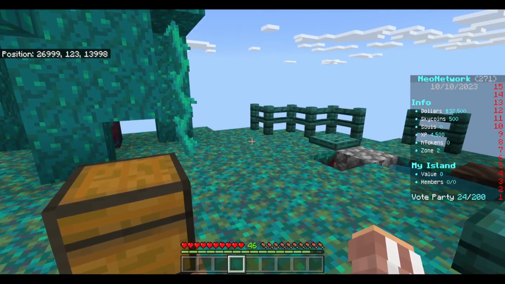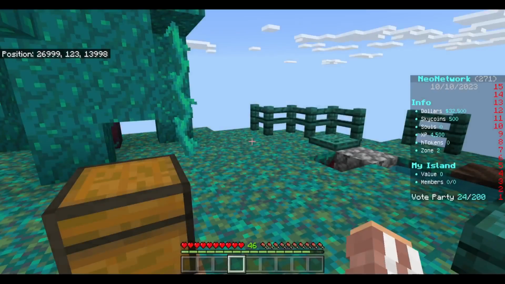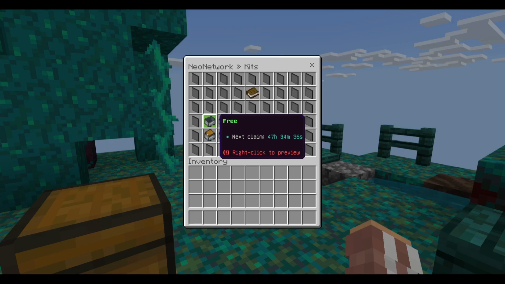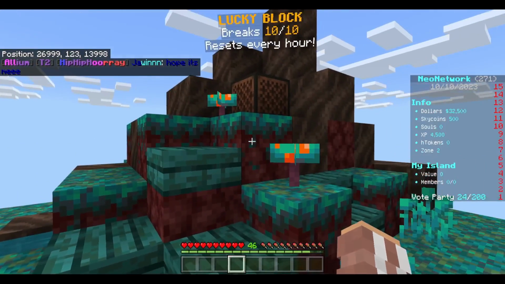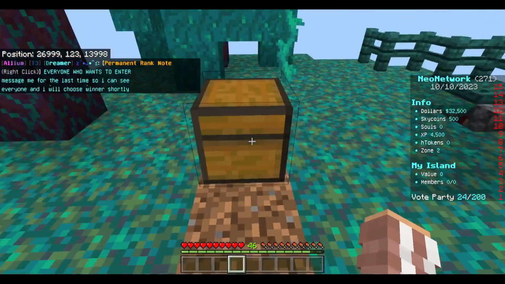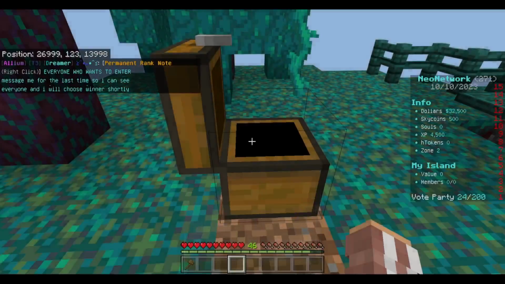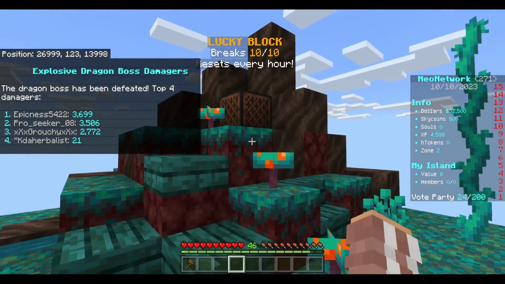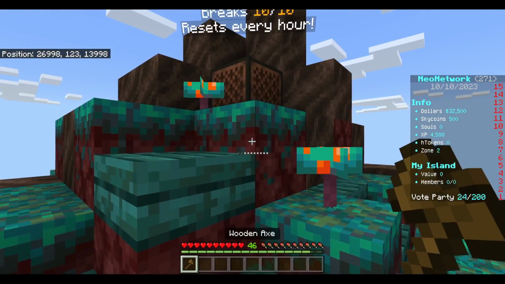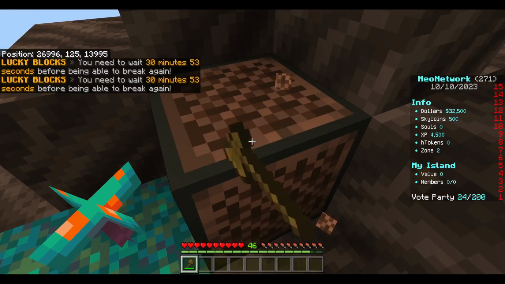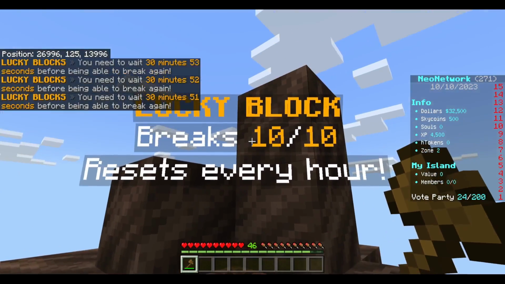Now the next thing you're going to want to do is go to /kits. And since I was testing, I did already use this one, but you get your first free kit every 48 hours. You don't have to do anything for it. You get it for free. Looks like this one gave us a nice little chest. And so whenever you're hitting this lucky block, make sure to break it every hour, and do it with an axe because it's faster. But the reason you want to do that, well, looks like I've already used it up.